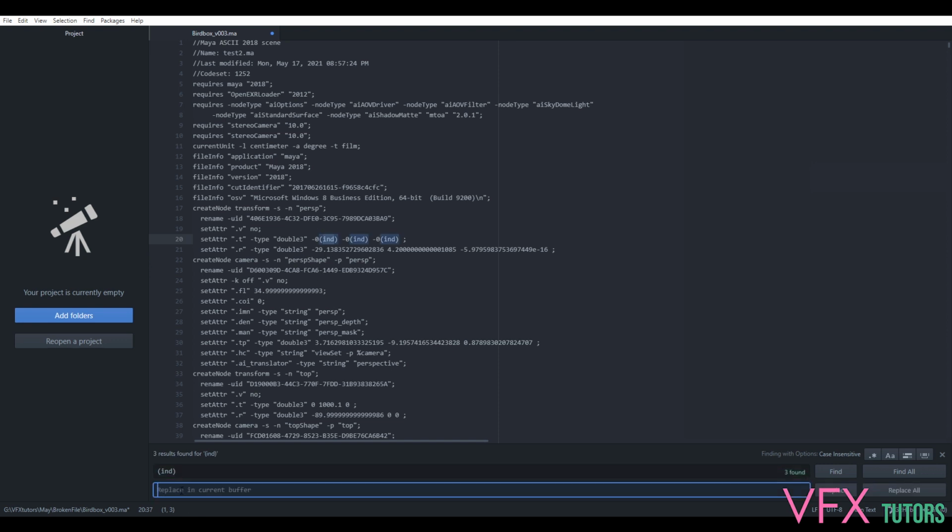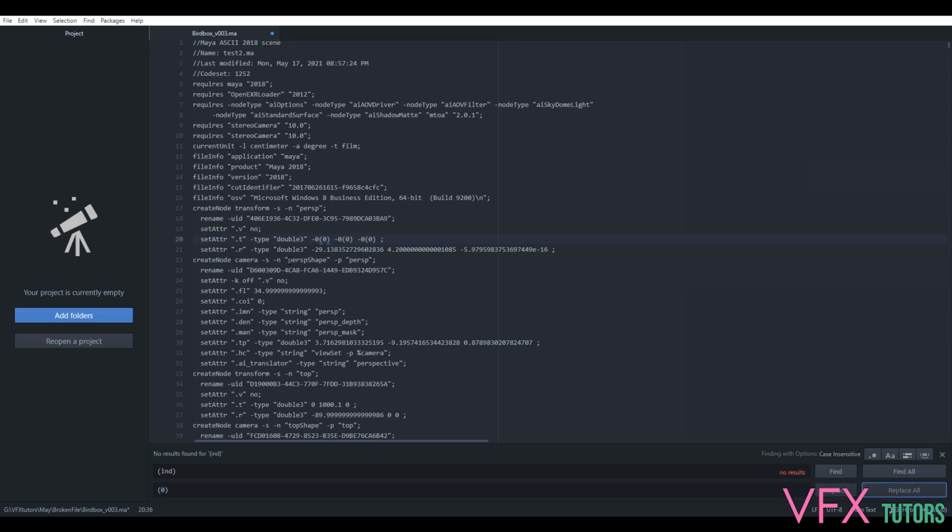We want to replace this with 0 again, but we need to replace it with open bracket, 0, close bracket. And we found 3, which are these, which is good. So we can Replace All and replace this with a number. So this might change something, but it's going to fix the Maya ASCII file, because it doesn't like these variables without numbers. So we're pretty much done.